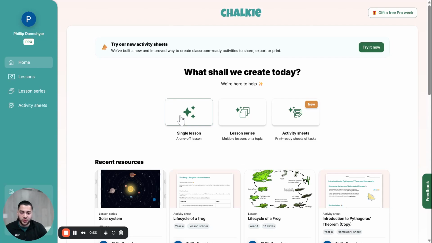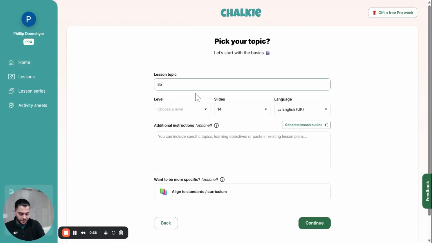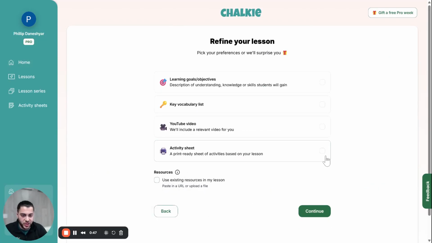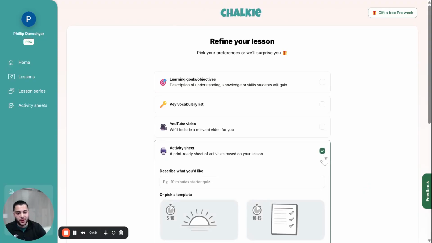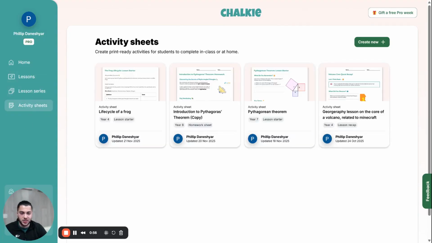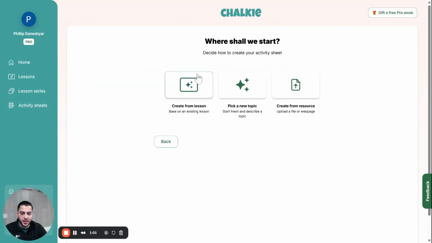You can do it in two ways. So you can go into a lesson, and as you create your lesson, you'll have the option to select activity sheets as part of the lesson generation. In this video, I'm going to go into the activity sheets tab on the left-hand side. You can see some activity sheets that I've already made. So we click create new, and we've got three options.